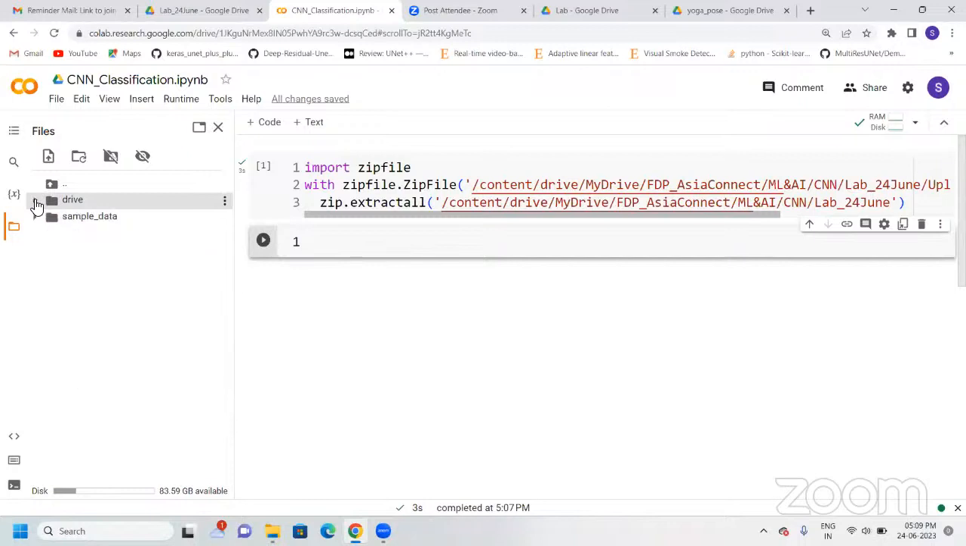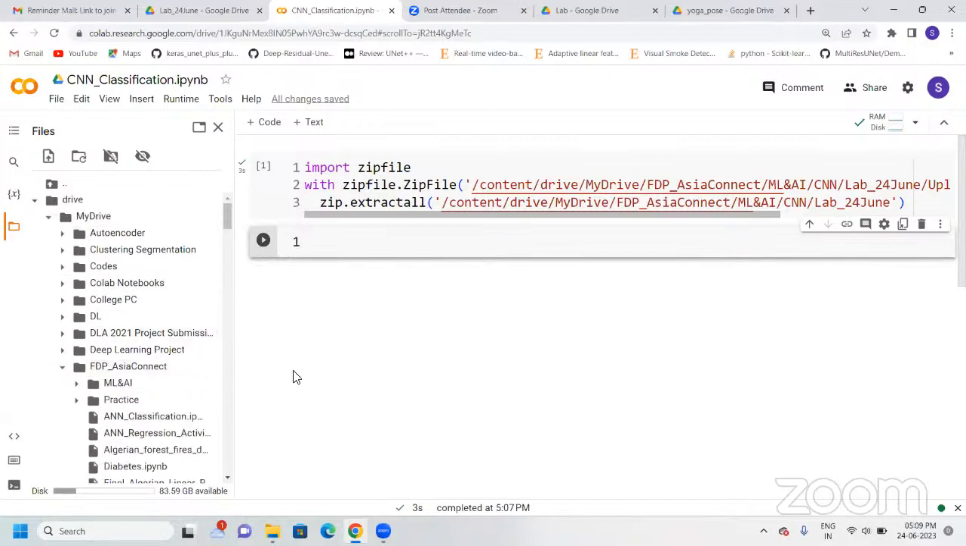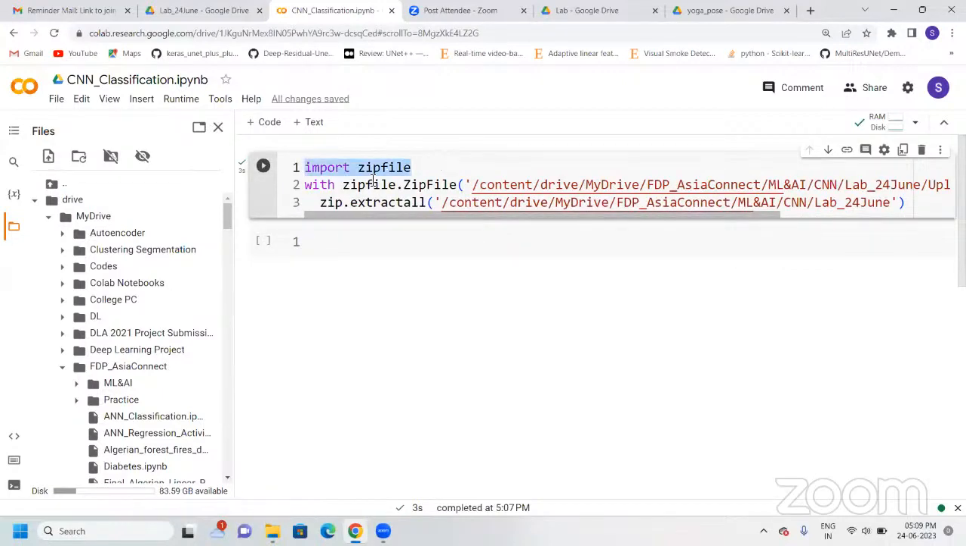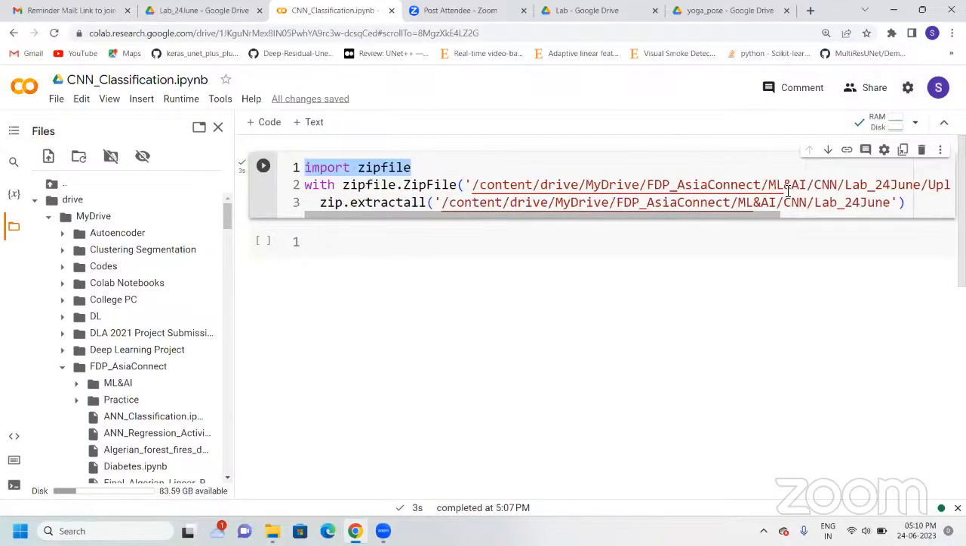So you have to click this and go to that particular folder where you have kept your data set and your files. That is all that we have done till now. After that, we have only unzipped the file till here. For that, you have to import zipfile, and with zipfile.ZipFile we have provided the path, and then we have run this command. That is all that we have done till now.